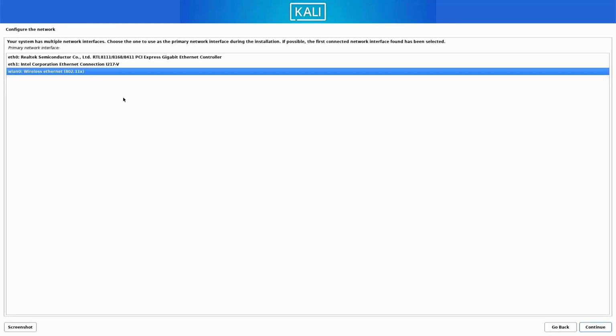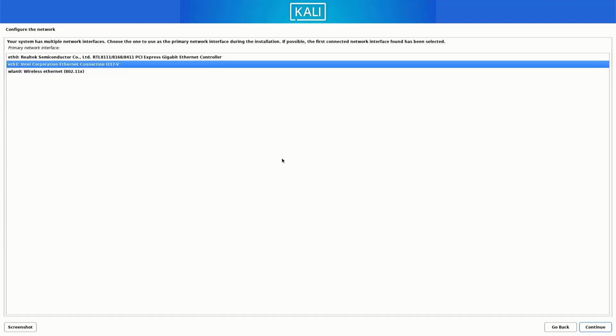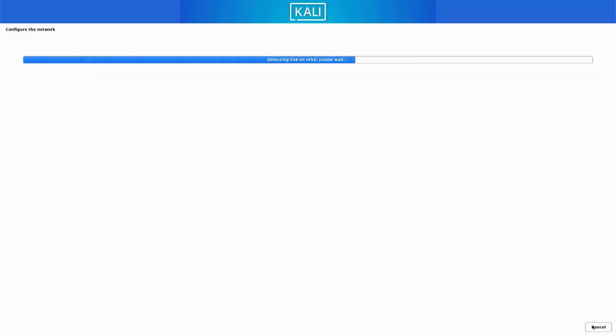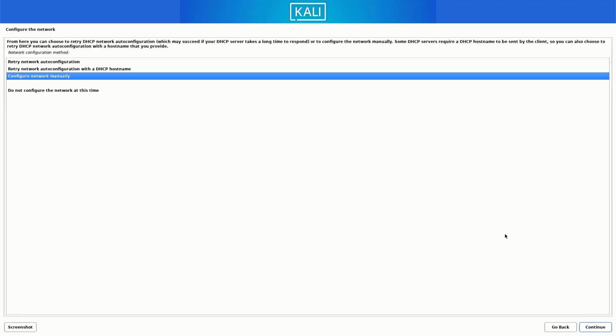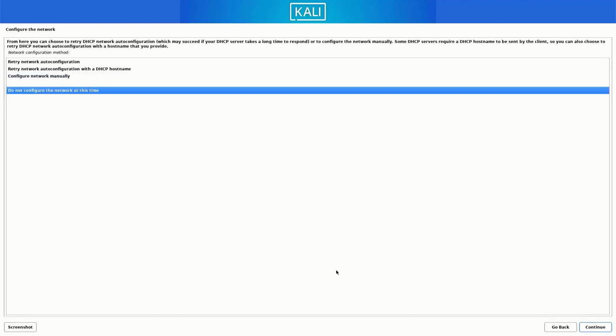Now here you have to select the Wi-Fi interface. If you are using an Ethernet interface, maybe you will not get this window. Right now I do not want to connect to Wi-Fi, so I select the Ethernet interface, which is not working. So it will give us the error: failed to connect. So click on continue and select the option Do not configure the network at this time. And click on continue.